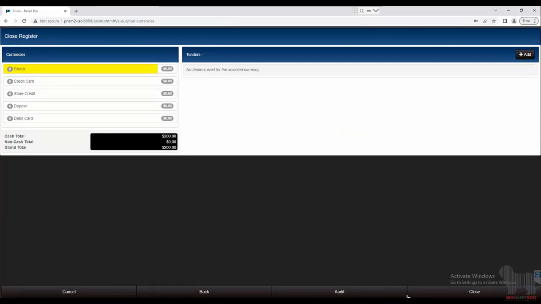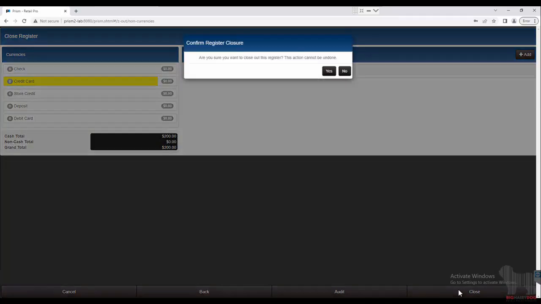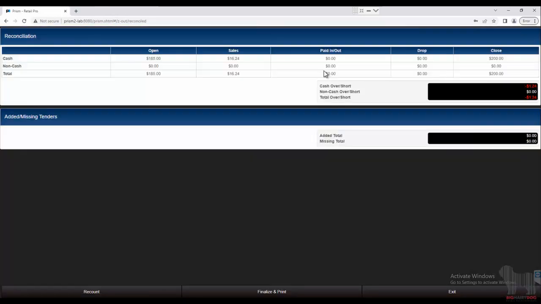All right, now this area here is our tender screen or our non-currency screen. So this is if I had checks or if I had accepted checks and I expect to see that in my till, I want to go ahead and tell the system, yep, here is the check, just essentially my double check. Cards can be set up for this as well. All right, for now, I'm going to go ahead and close. All right, confirm close. Yes.